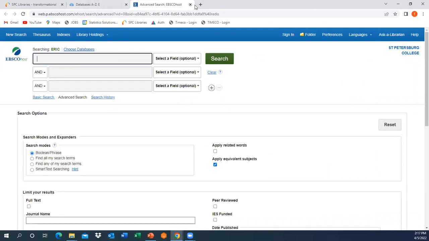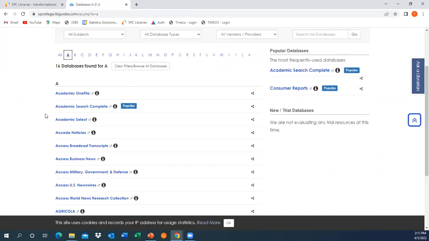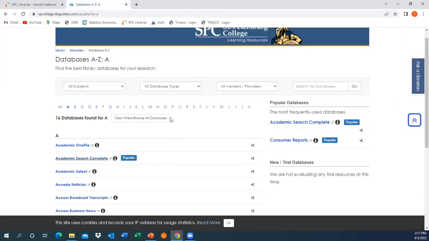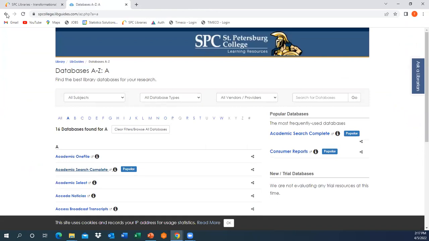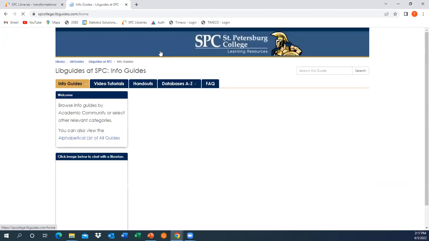But some things, let's go back here, like Academic Search Complete is as popular. This is one that ERIC would be included in this search. This searches a lot of different databases. So things like this are really good places to start if you don't have a specific database in mind. Okay, or even just the general place we were at before.